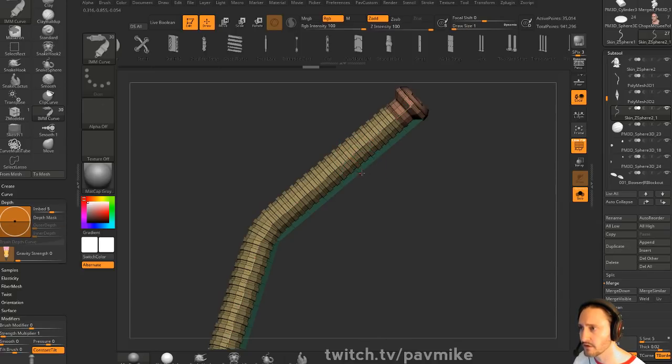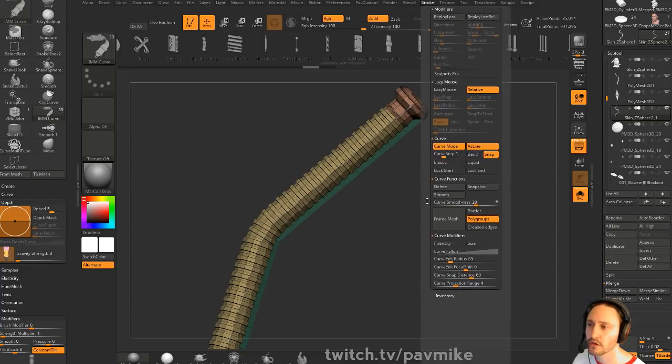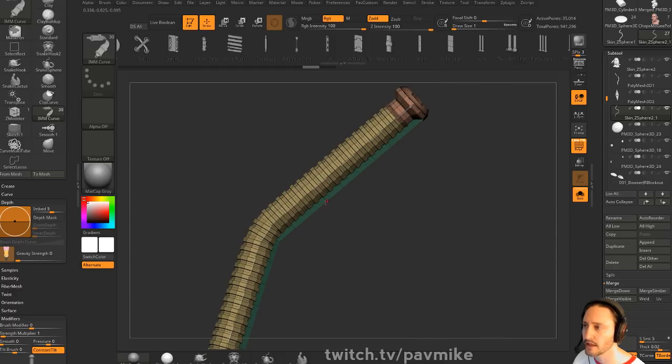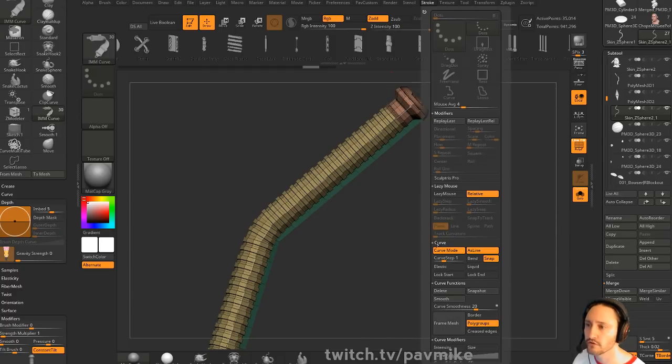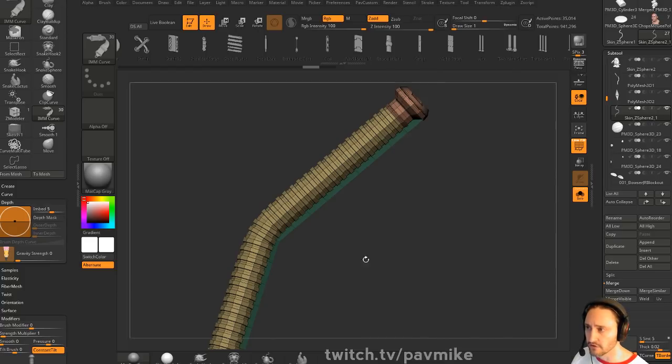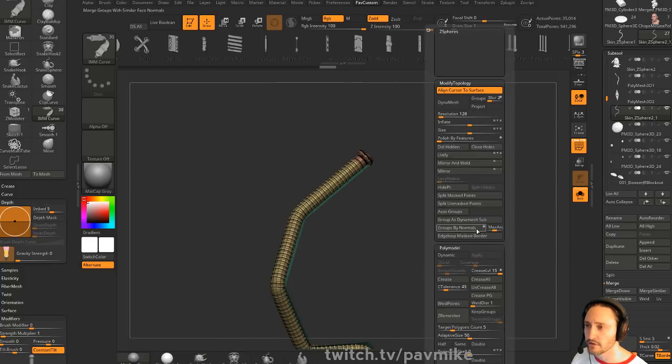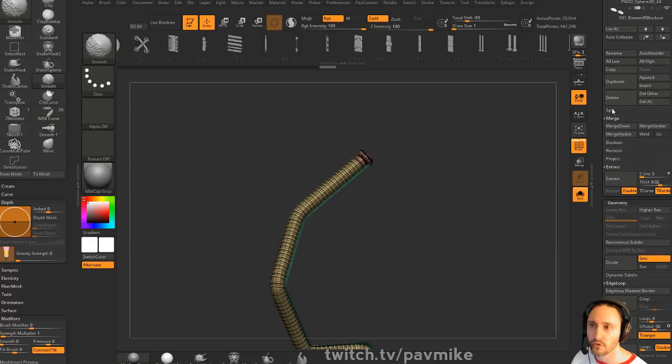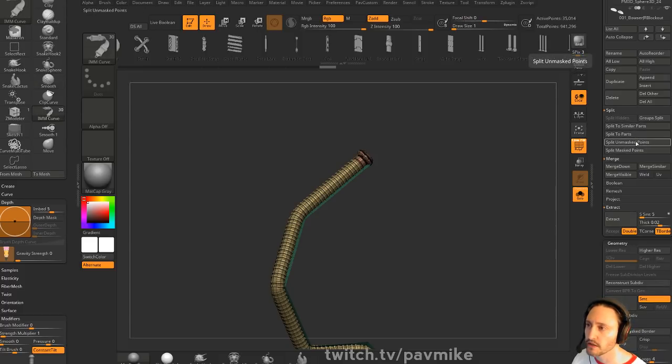If it's snapping, if it's getting that little rubber band out there, you can go in here to stroke and do the curve snap distance. Make that lower, make that like 10, and now you can tap off. Or if it's just too much trouble, again, just go in here to stroke, curve functions, delete, and that'll delete that curve. And now you can just do under your split menu, which we did before, you can do split mask points, split unmasked points.